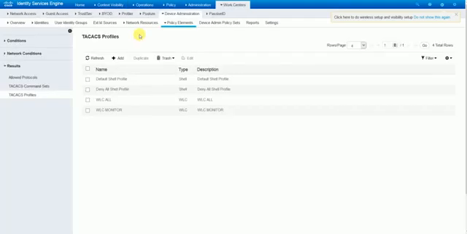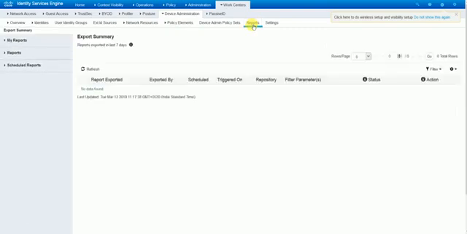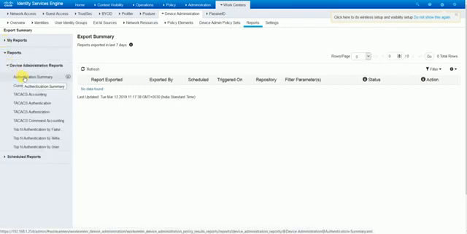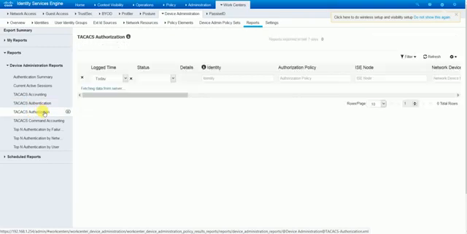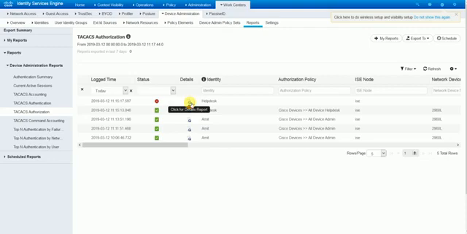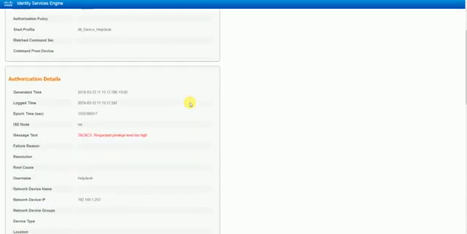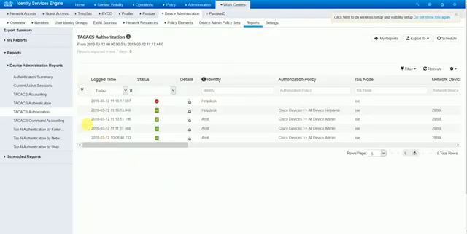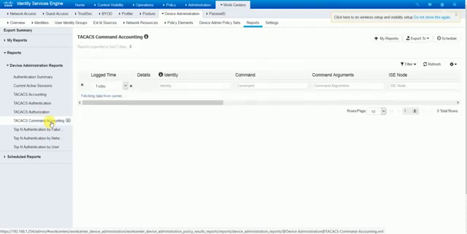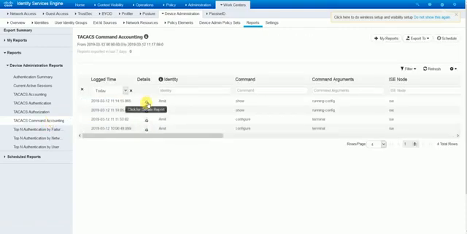Now one more thing I want to tell you here. If you go to reports, here you can see TACACS authentication, TACACS authorization, and if you want to see some more detail, here you can see TACACS commands.